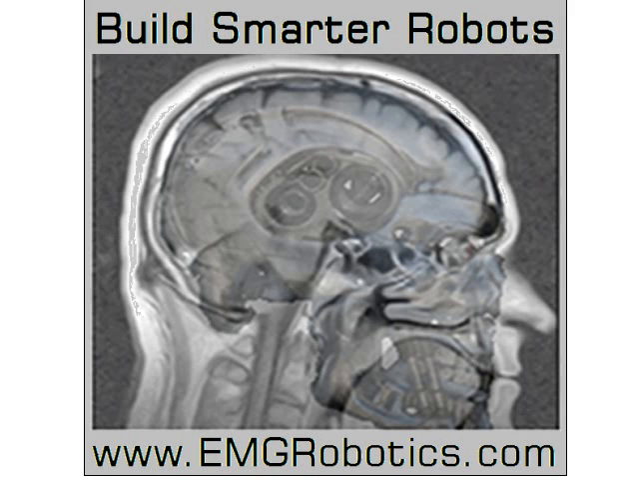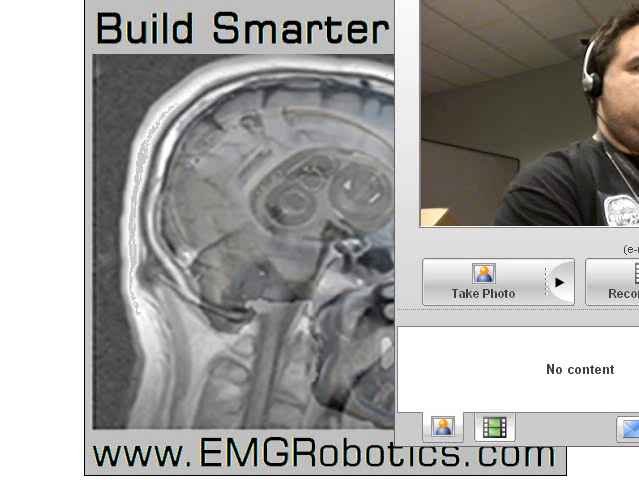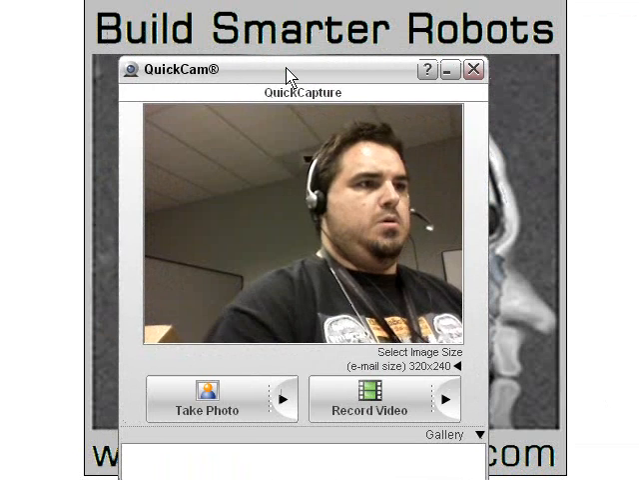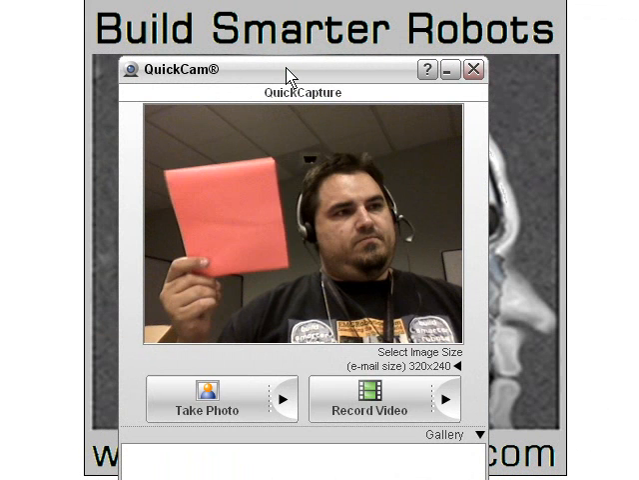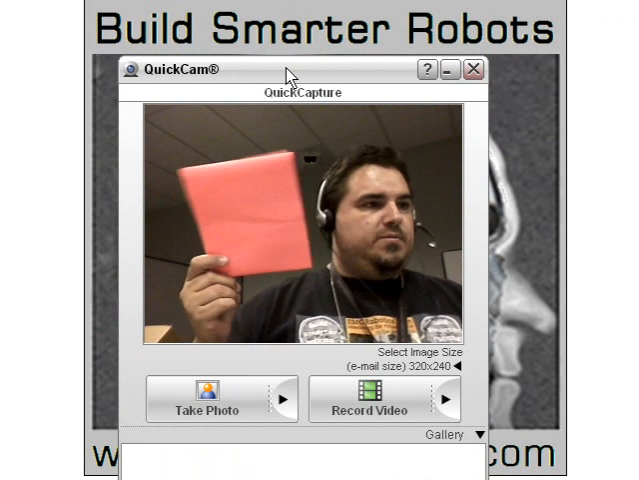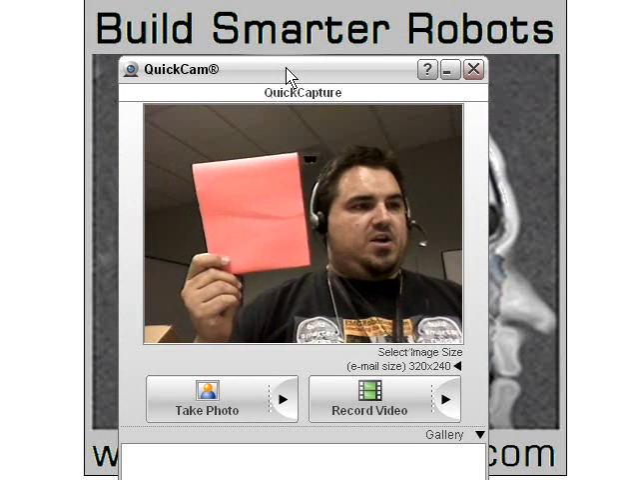Hello, my name is Eric Grigori from EMG Robotics, and we're going to demonstrate how to track a color using the RobotVisionToolkit. What we're going to track is this. It's just an orange piece of paper. It could represent an orange cone, but this software is basically going to track anything orange.